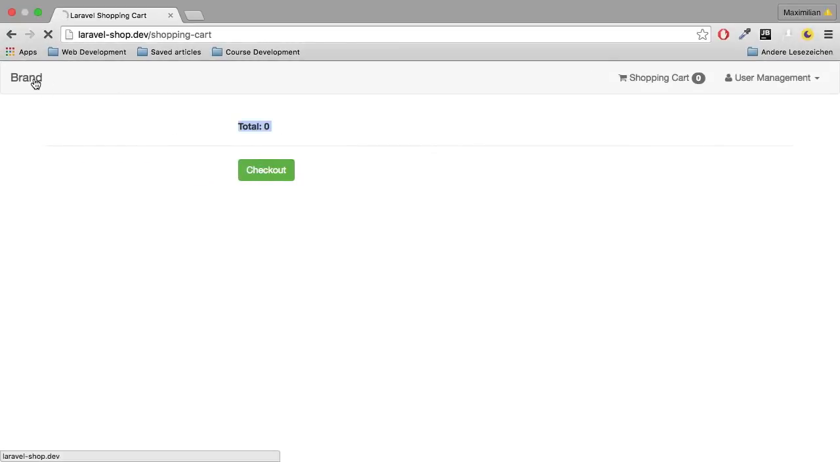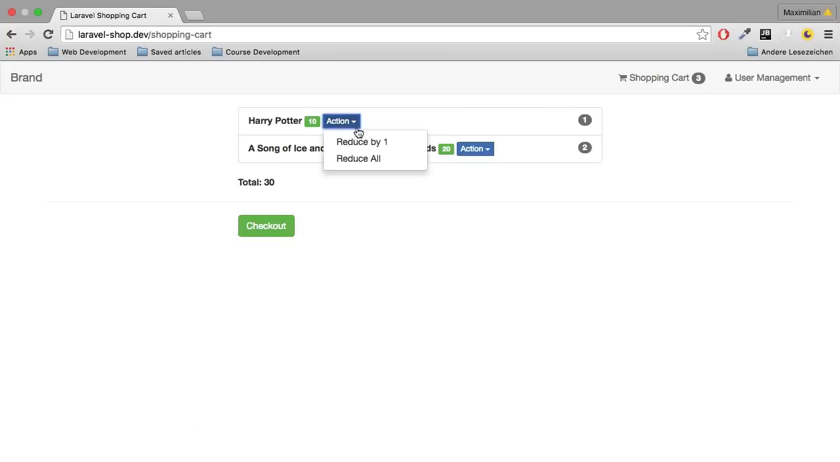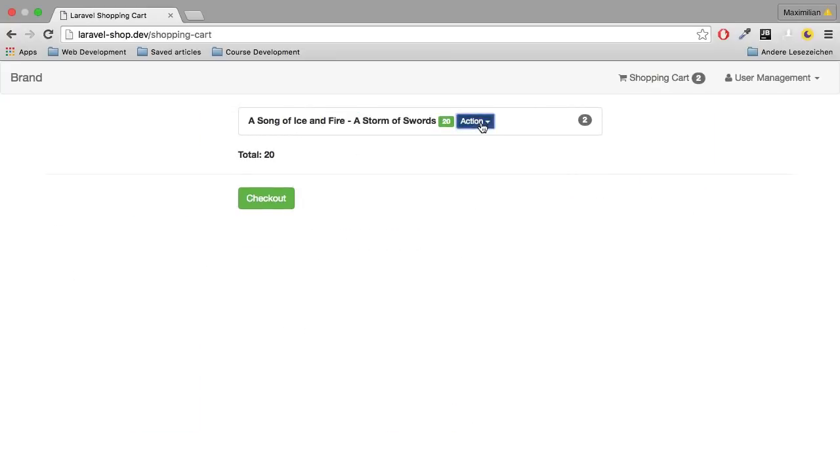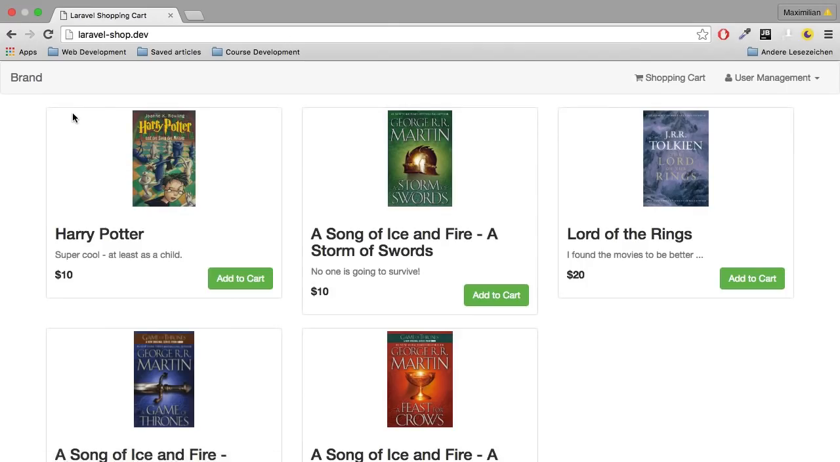So with that, just to do a final check, if I add, let's say, these items here, and then I reduce that by 1, it's gone. I reduce that by 1 and by 1 again, and now we have an empty cart. And with that, we have a working shopping cart.